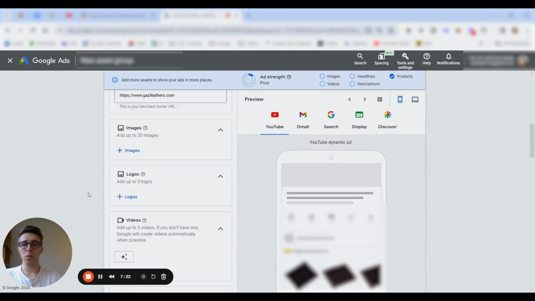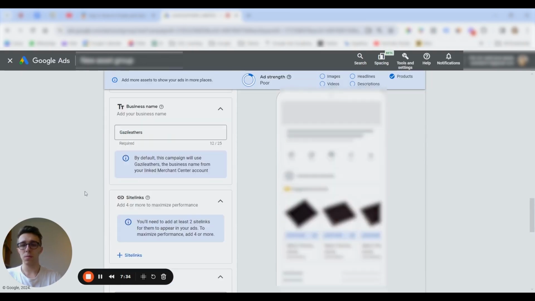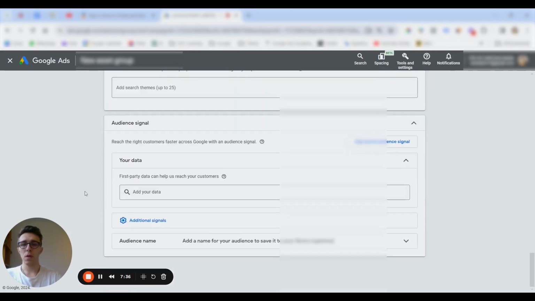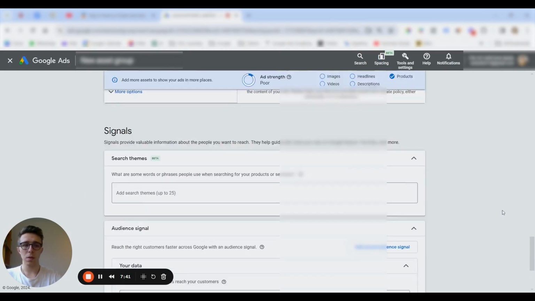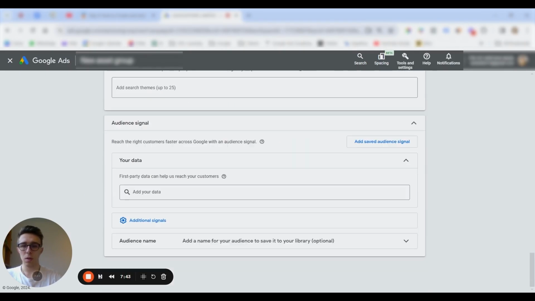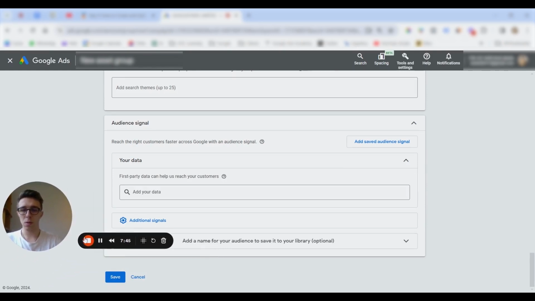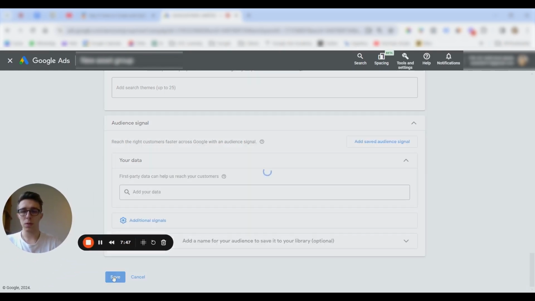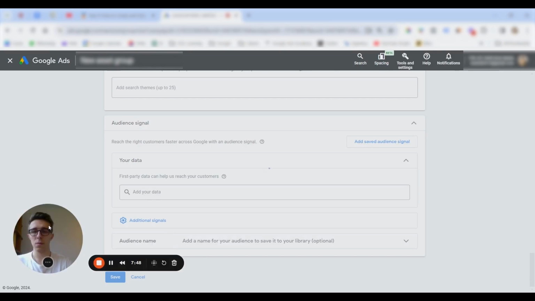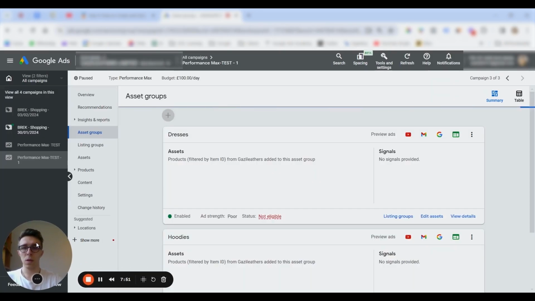Then you just come here, same story as the other one. And you make sure you want to add your data, additional signals, stuff like that. Yep, we just press save. And boom, we just have our 2 asset groups. And this is how you create the structure.